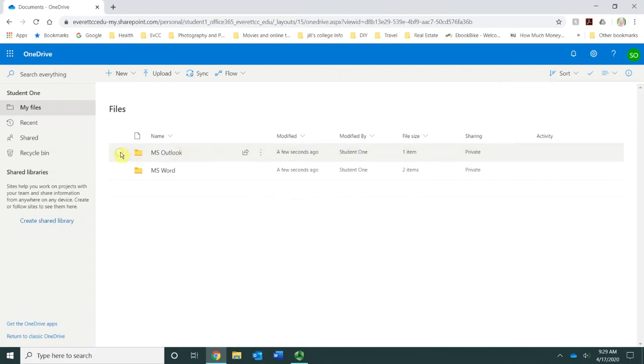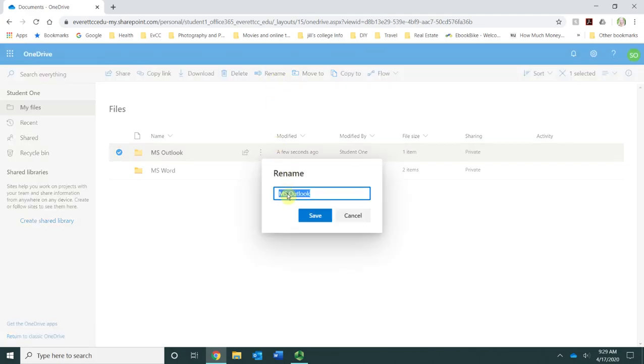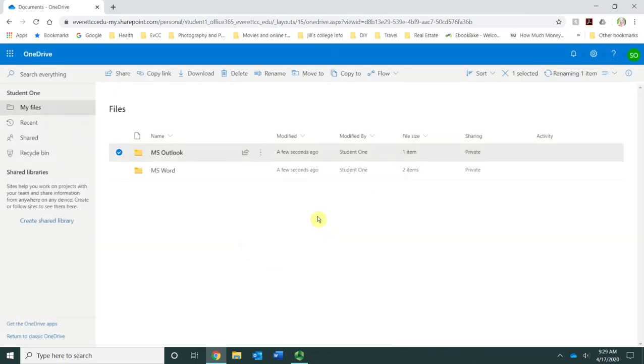The other folder I'm going to click next to, this one is Rename. So I can click Rename, and instead of MS Outlook, I'm going to type Microsoft Outlook, and then Save. So that's how you can rename a folder.